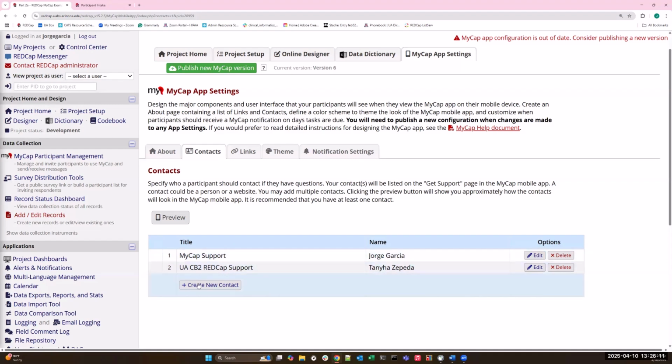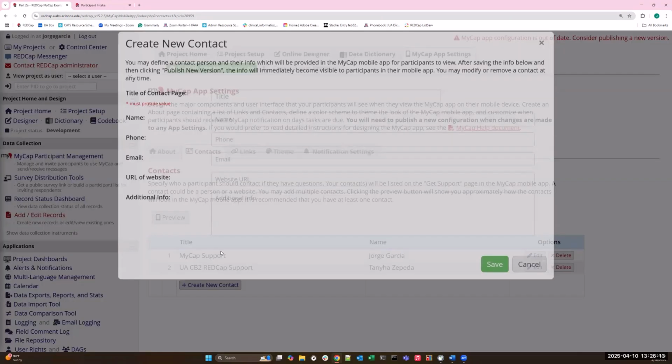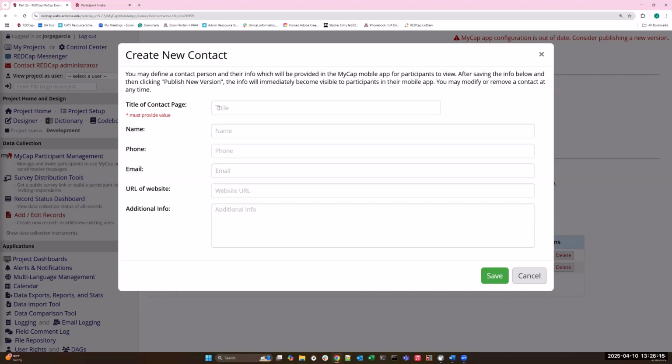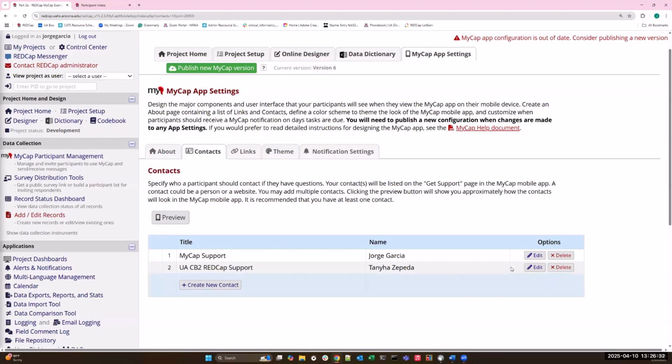So in this demonstration, to create a new one, you would simply click there, the title of what it is that you're showing, the point of contact's name, their phone number, email. You can also even provide a website. So if it's like a resource page, or if you are like a REDCap support or anything like that, you can provide that there with additional information.